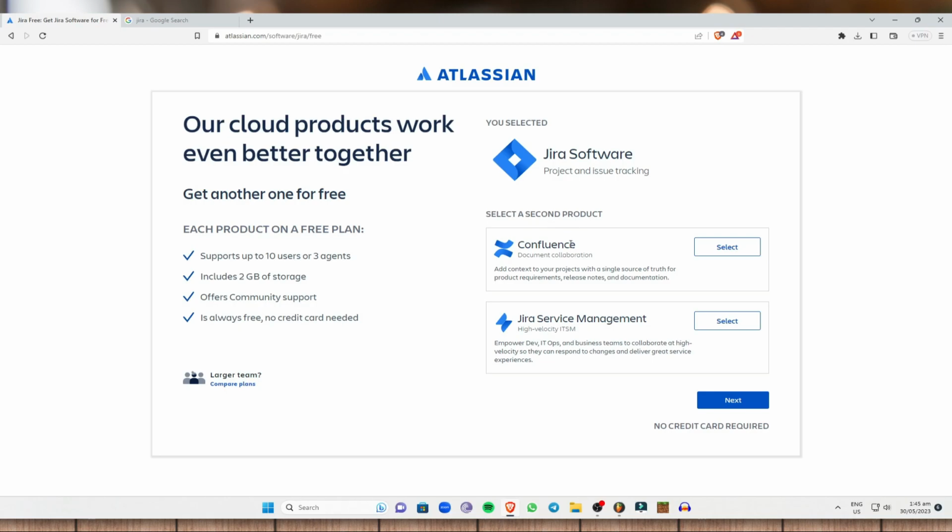So you have Confluence right here, which is basically you need to add context to your projects with a single source of truth for product requirements, release notes, and documentation. So keep that in mind. And the next is the JIRA Service Management. So this is a high velocity ITSM. This empowers devs, IT ops, and business teams to collaborate at high velocity so they can respond to changes and deliver great service experience.